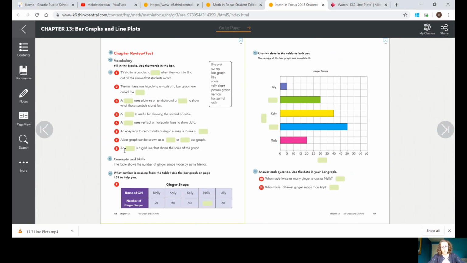Number 8, this is the last one for the vocabulary. An axis is a grid line that shows the scale of the graph. Sorry, I just totally gave you the answer on that one. An axis is a grid line that shows the scale of the graph.